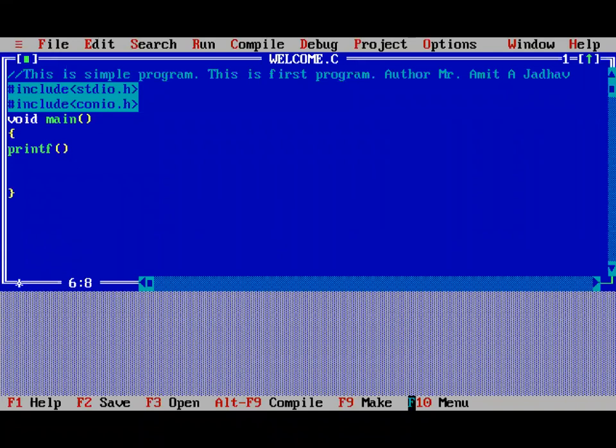Okay. So here I use printf and give the message welcome to C. Every statement in C programming ends with a semicolon. So here we must give a semicolon, and after that I use the function getch.